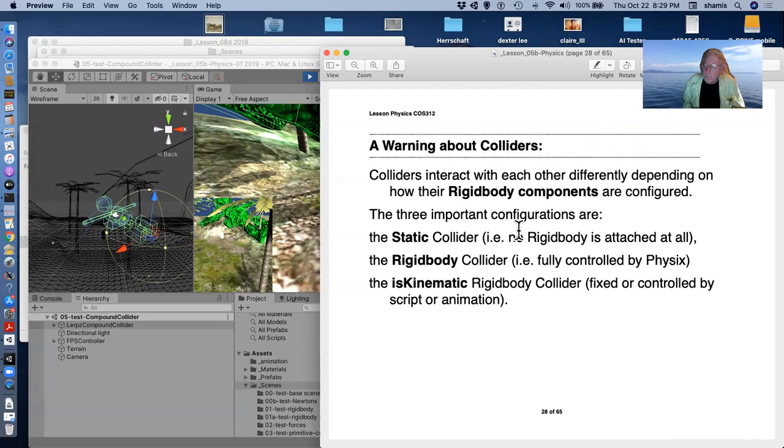The building is not a rigid body. It's not falling under the influence of gravity. And these colliders we can run into, and they stop our character from moving, and bullets hit them, and so forth. Then there's the rigid body collider, what we've been just talking about here. These are rigid bodies with colliders that are fully controlled by the physics. And then there are the kinematic rigid body colliders. These are fixed in position, or they're controlled by a script or animation, and they have a collider.